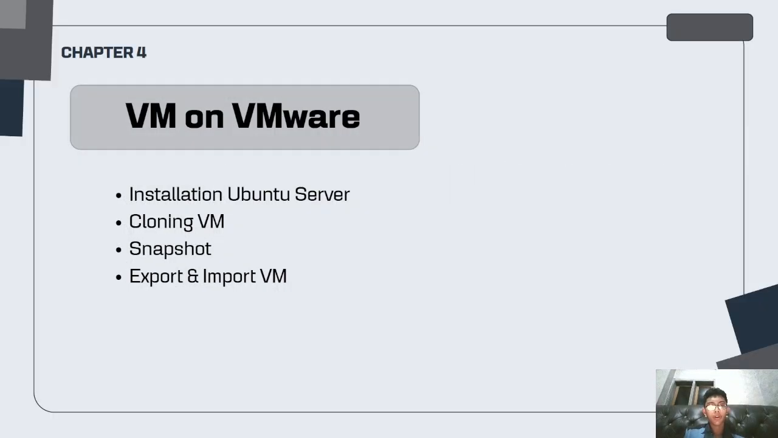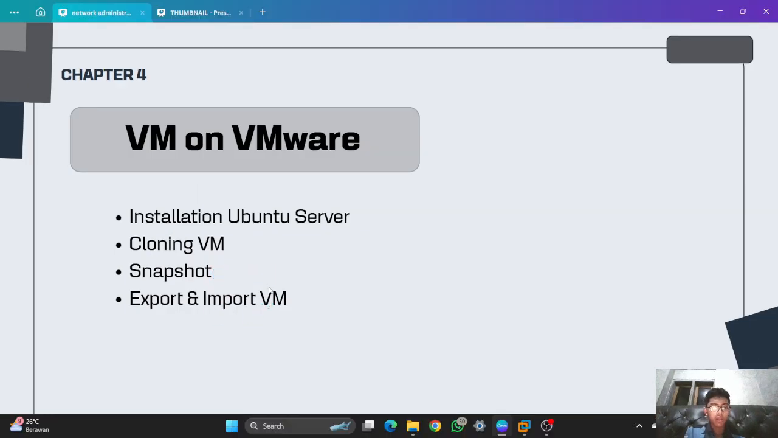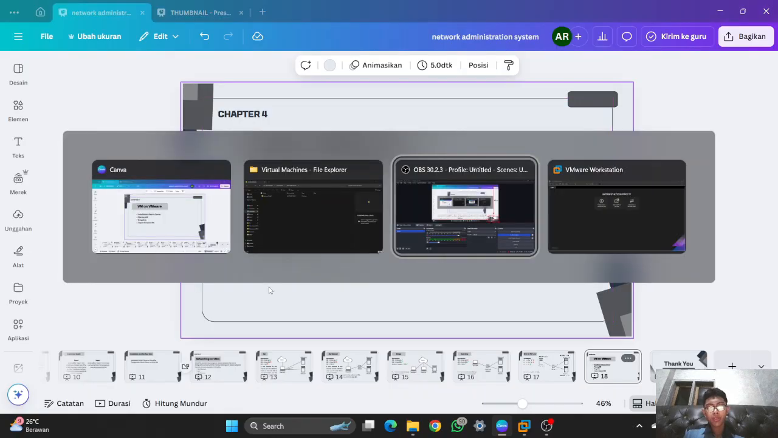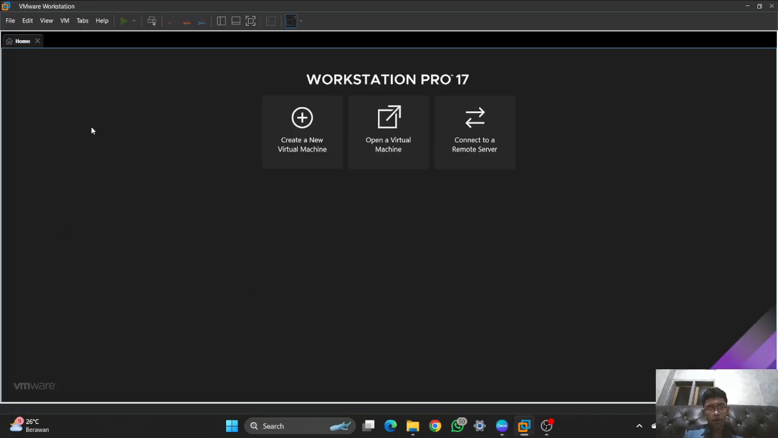In chapter 4, which is virtual machine on VMware, I will practice about installation of Ubuntu server on VMware and then cloning VM, snapshot, and export and import virtual machine. So first, you can open your VMware. The interface when you open it may look a little different, because here I'm using the dark mode, so the interface is dark.